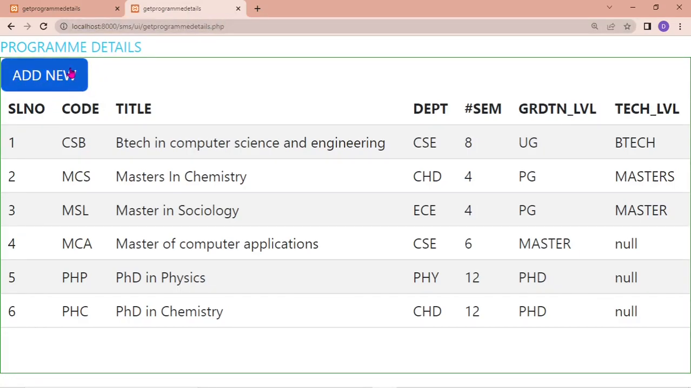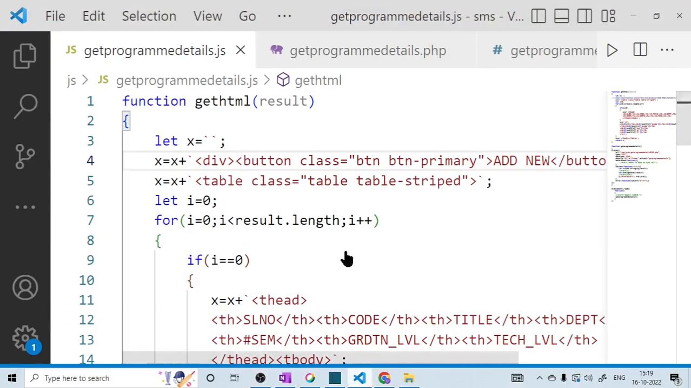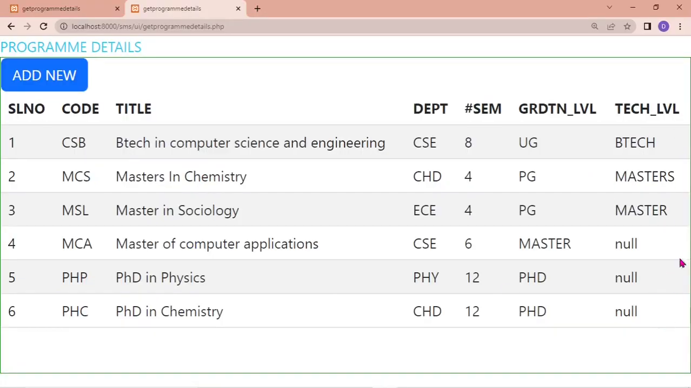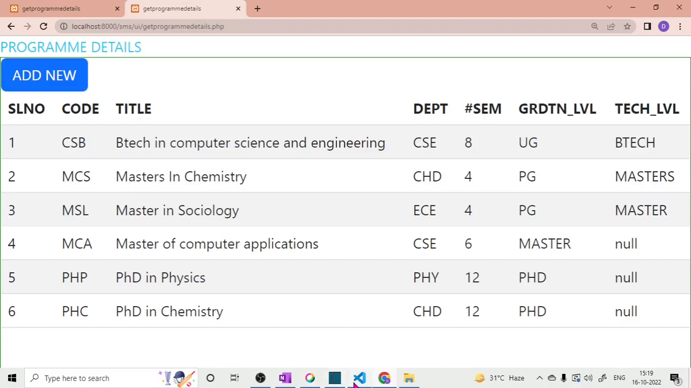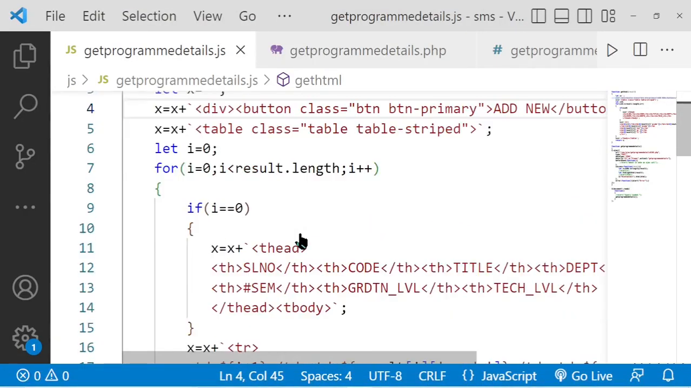Now we have to add one button against each of these rows, right? So for that, we're going to add another column in the table, and the cells in that particular column, in each row, will have a button actually. So first, let's create the column. And how do you do that?